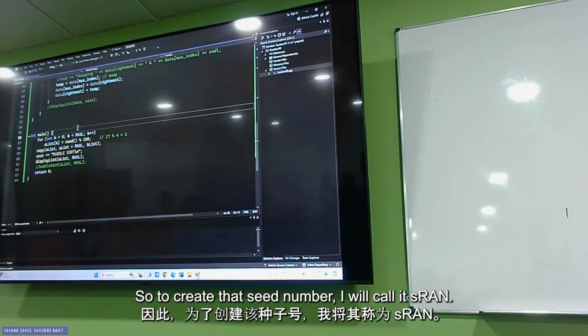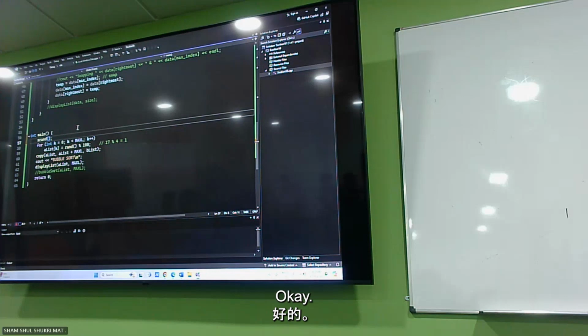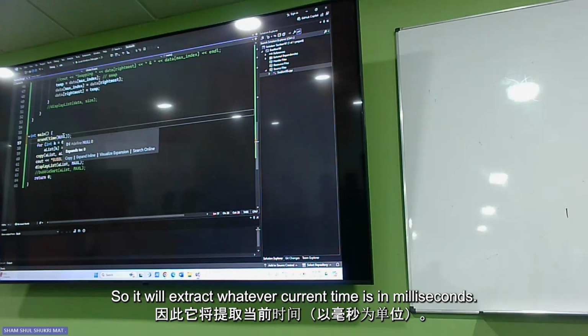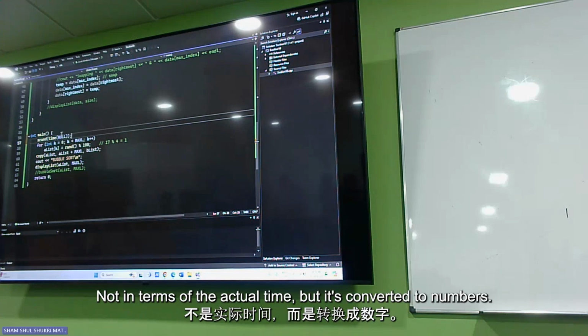So to create that seed number, I will call srand. srand is to set the seed number. I will call time, the time function, time null. It will extract whatever the current time is in milliseconds. So run, not in terms of the actual time, but it's converted to numbers.